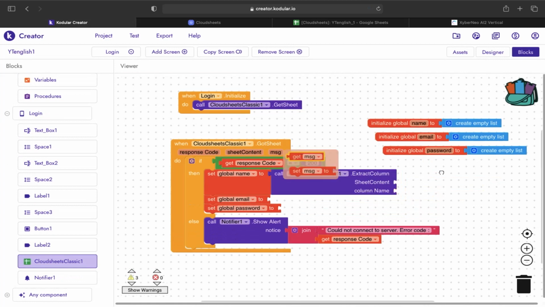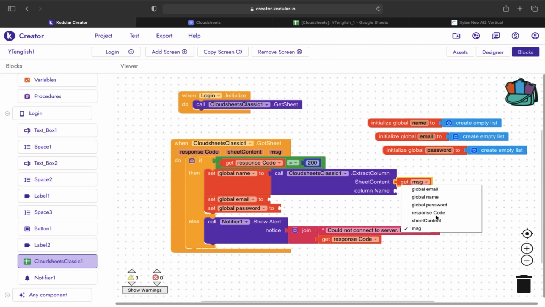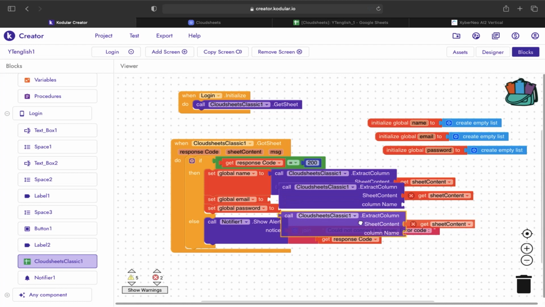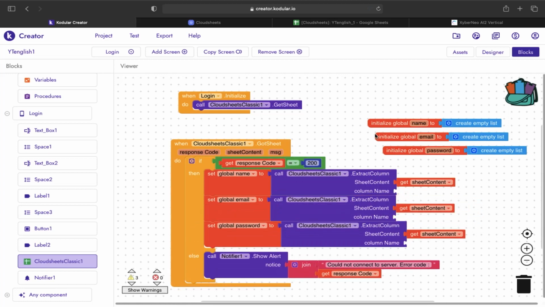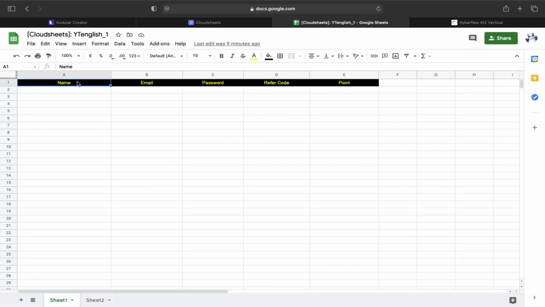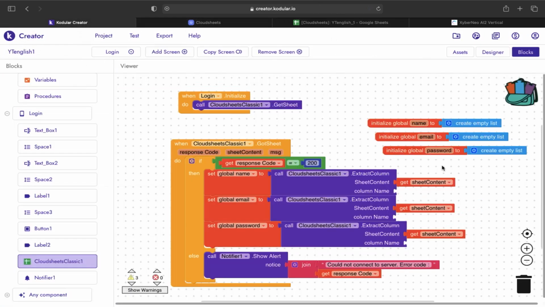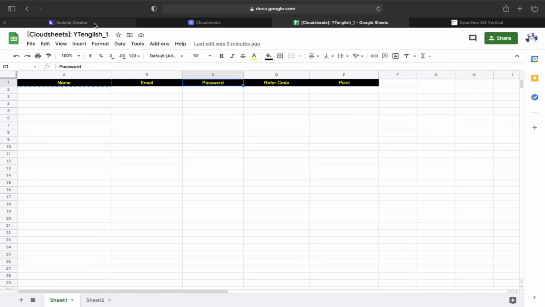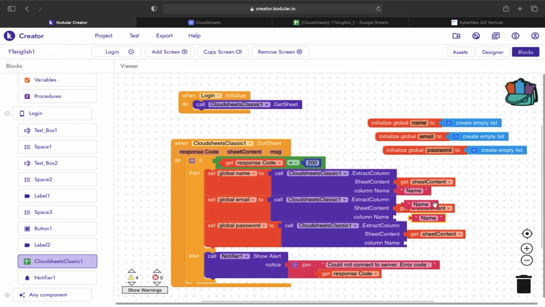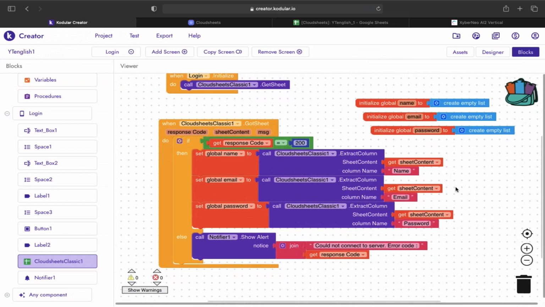I don't know what's happening with Kodular. Yeah, sheet content block. Let me replicate it for others. Column name is actually case sensitive. You need to copy it from here. Name. Okay, email, password, first letter caps. Email, password. That's all.